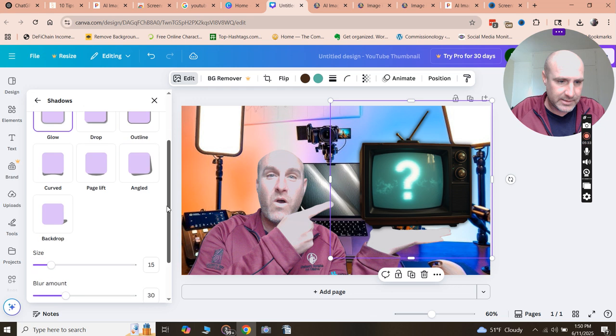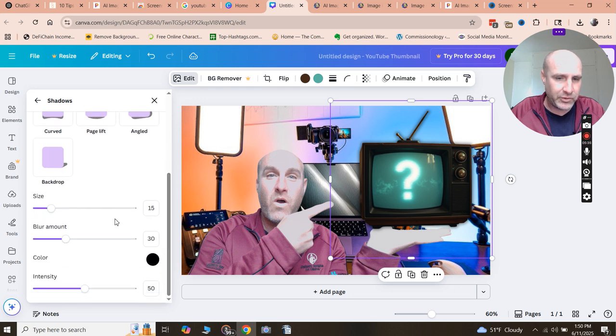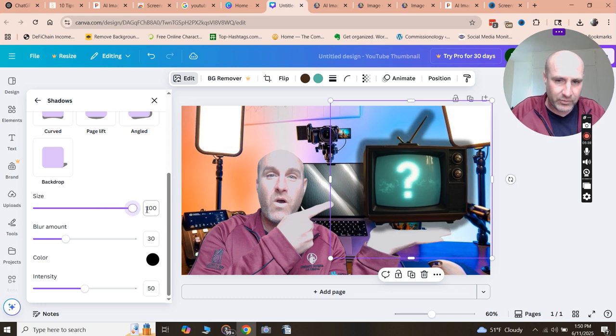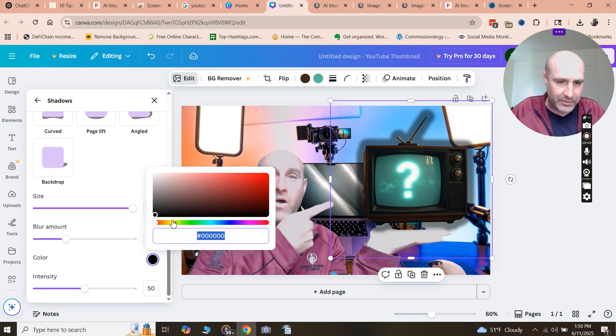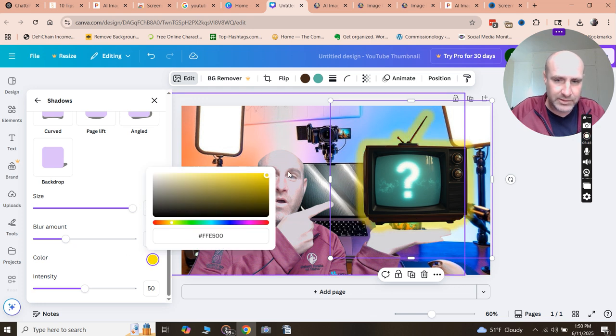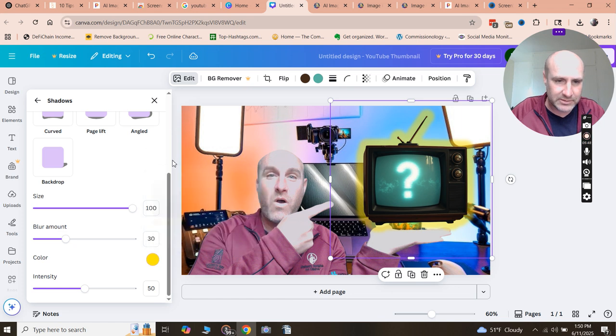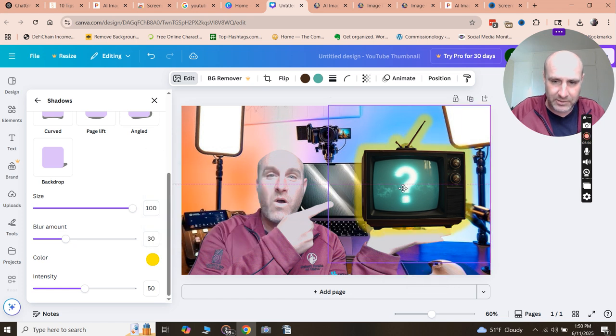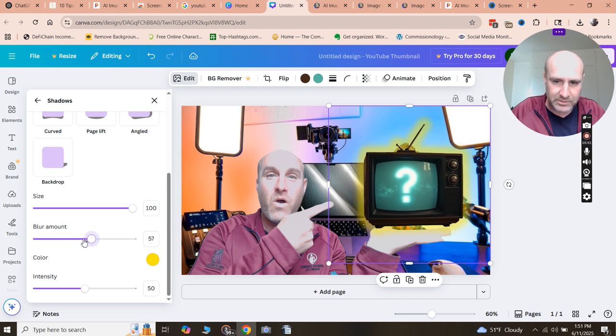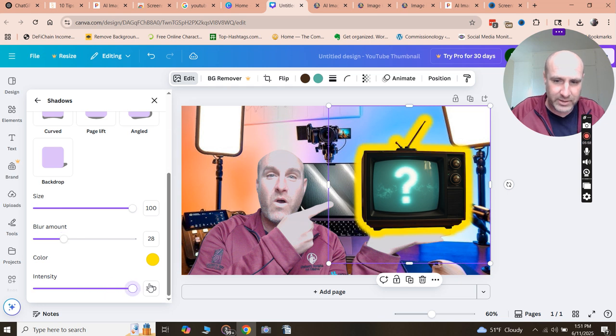And then if you scroll down, you can kind of increase the size of the glow. So I'm going to make it bigger, right? Now it's a black glow, but I don't like that. So I'm going to make the color down here over here to gold, and make it a gold color. Right. Move it down a little bit more. Let's just blur amount. Kind of like it like that. Intensity. Make it more intense.